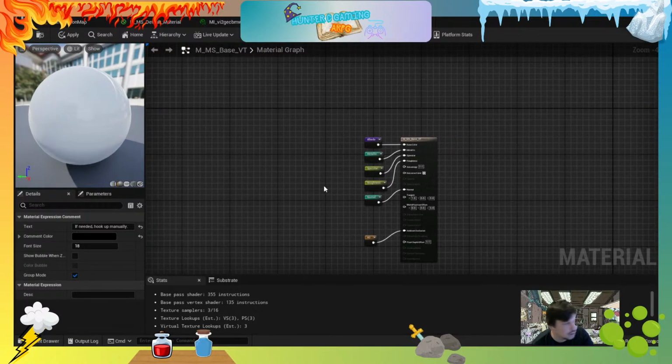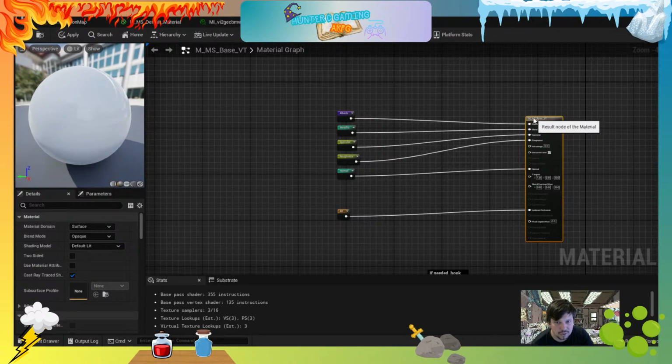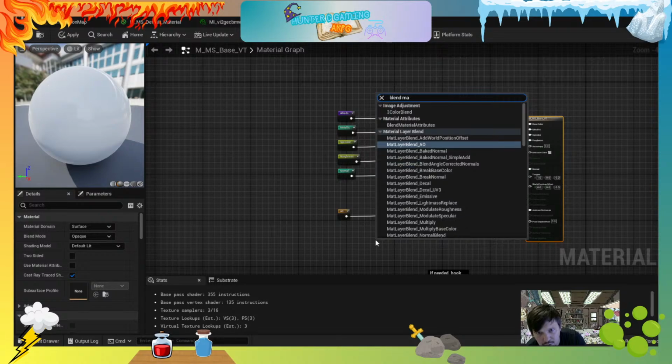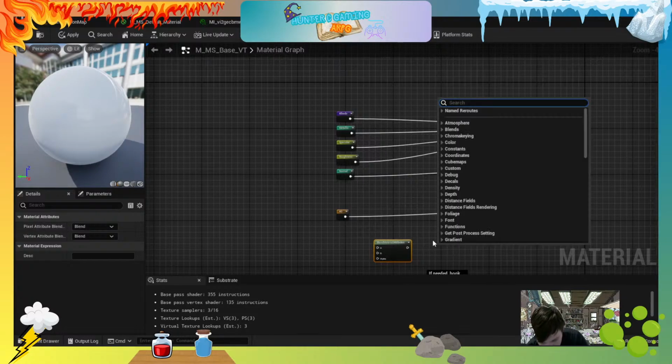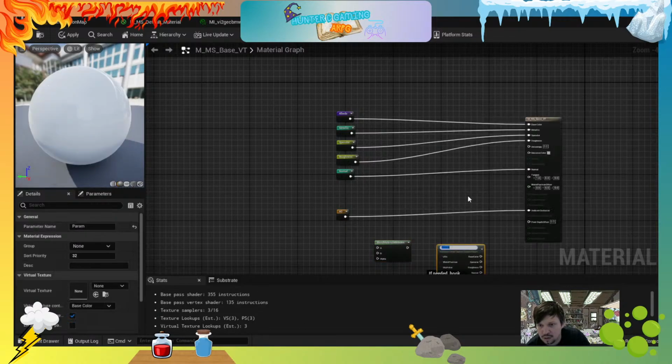So I'm going to move this material node out a little bit, and I'm going to right click and do a blend material attributes node. And then I'm going to right click and search for virtual texture sample parameter. And this is what's actually going to receive the virtual texture data. And I'm going to name this VT_Landscape_Height, with underscores in between.